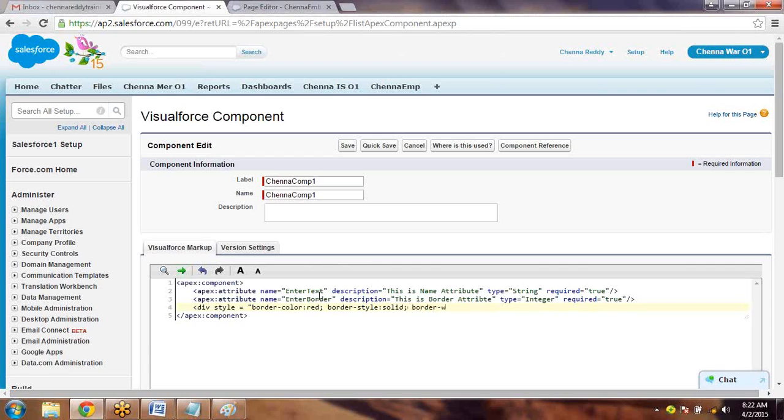Then border-width. This I am getting dynamically. Whatever width they enter, that is what I would like to apply. So let me take this and put it here: border width, whatever they enter at runtime. And I would like to add pixels. That's it. This is the style.